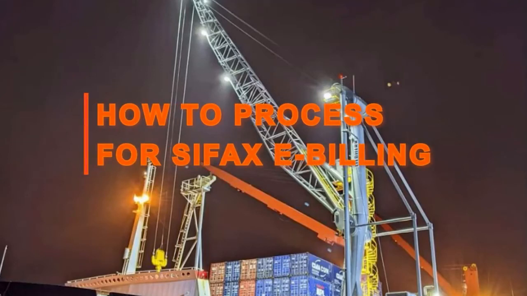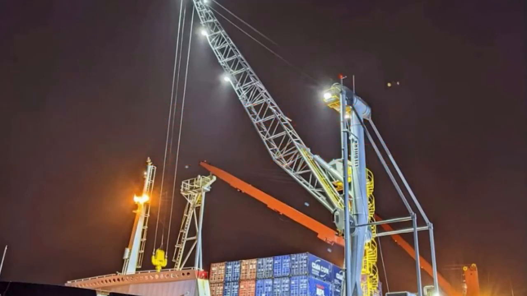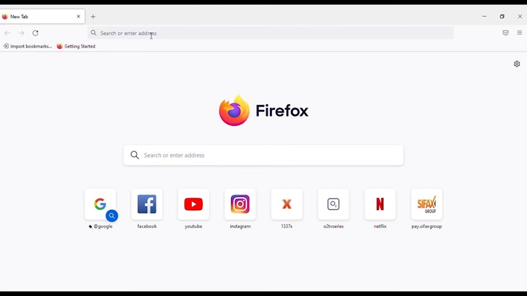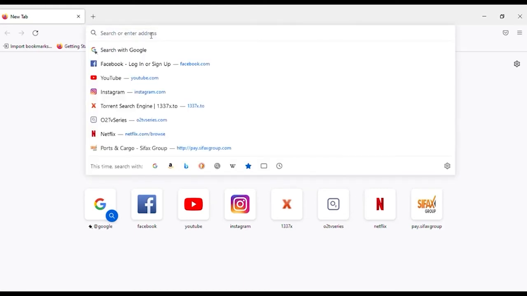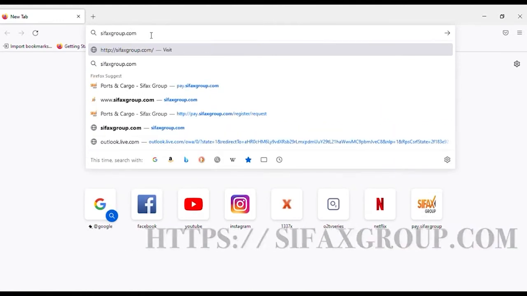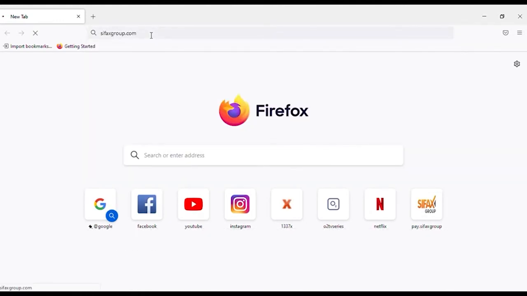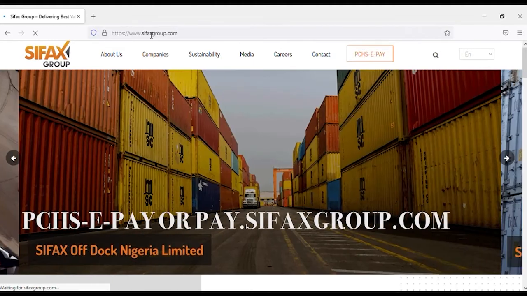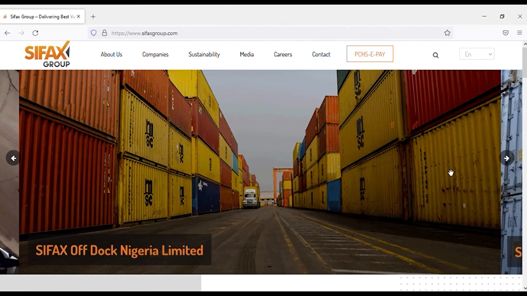Welcome to the how-to process for the SIFAX billing ePay platform. First, you go to your browser. Then on the URL tab, you type sifaxgroup.com. You wait for the page to load. Then you click on PCHS ePay. You'll be redirected to a new tab.